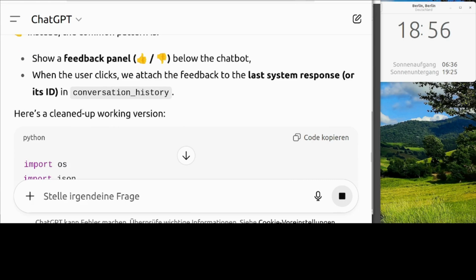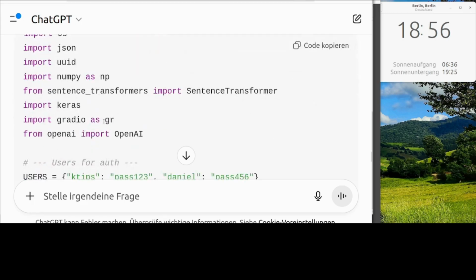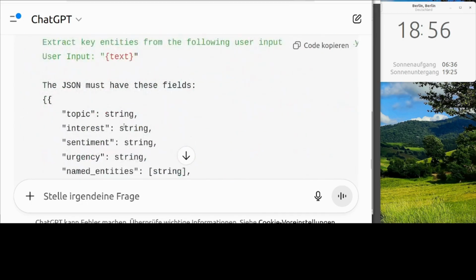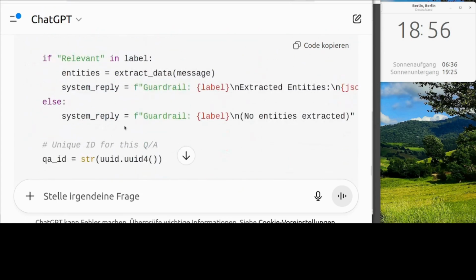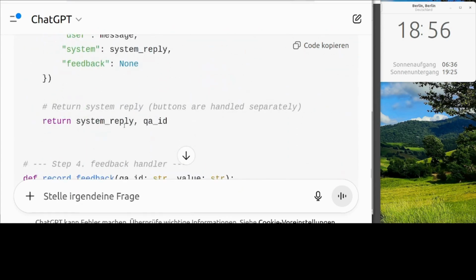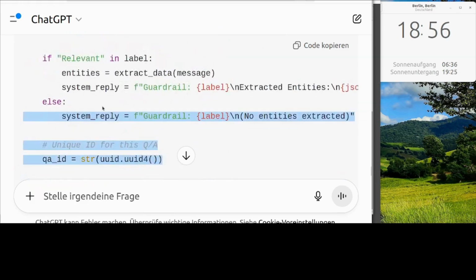Let's check ChatGPT's answer about the feedback buttons. I copy the function chat_with_user again and compare.